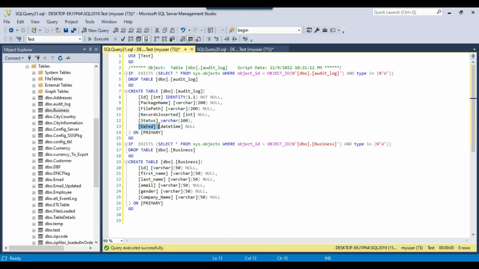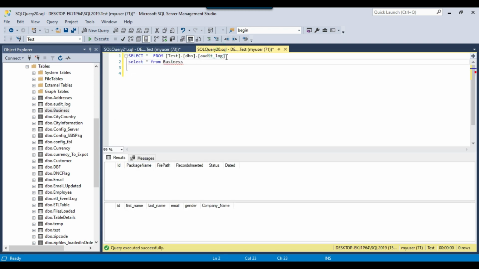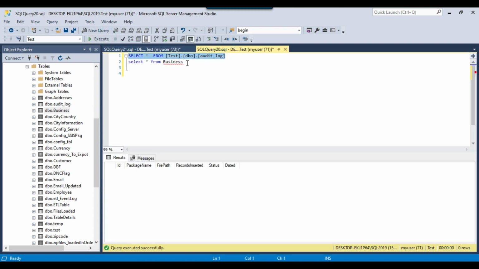And there is a dated column, so it will contain the current date time when the package runs. So we will insert one record into this particular table for each file. As of now the audit log table is empty and the business table is also empty. So let me just configure the SSIS package.